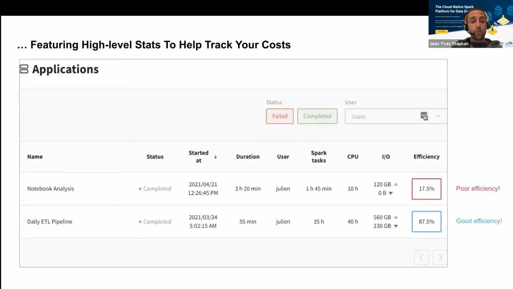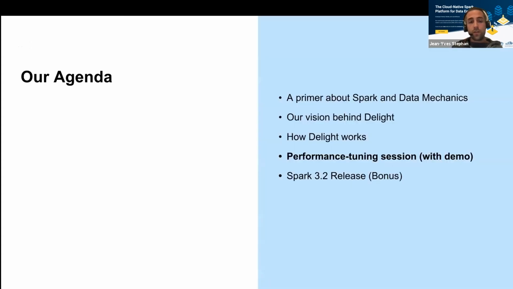Going back to the previous slide, here we had one app called Notebook that had a pretty poor efficiency, and one app called Daily ETL Pipeline that had a good efficiency. One note about notebooks: on average, notebooks have a lower efficiency than programmatic apps because you interact with Spark in an interactive way. You run a cell, you look at the results, you edit new code before you run the next cell. And so there are a lot of breaks where your Spark cores are not doing anything. That could be one of the reasons.